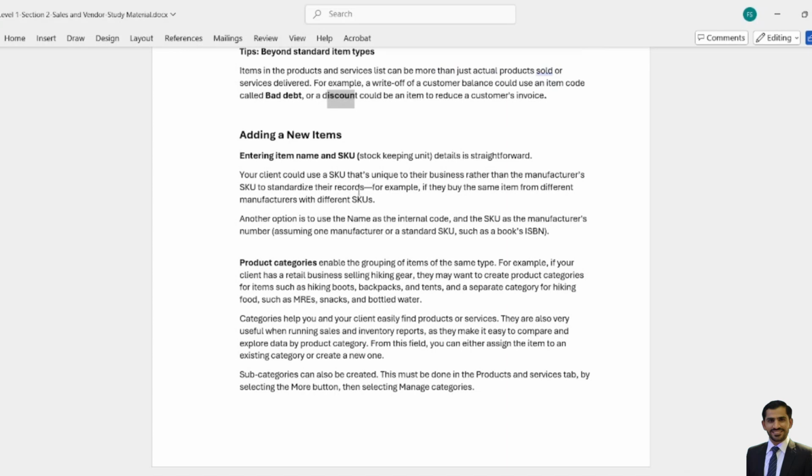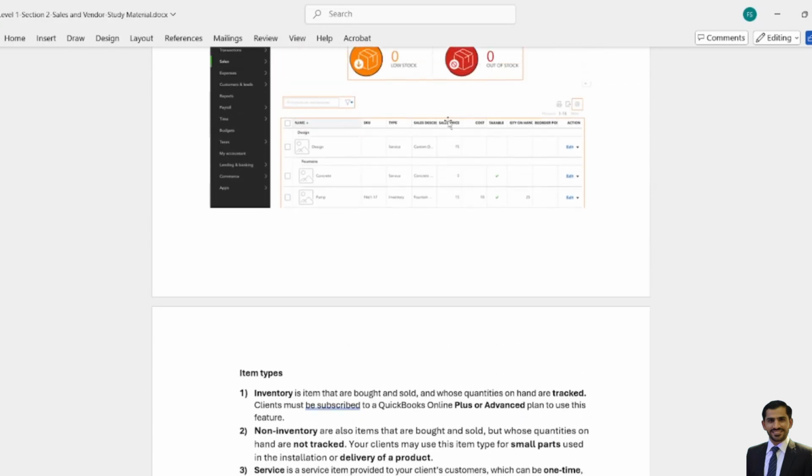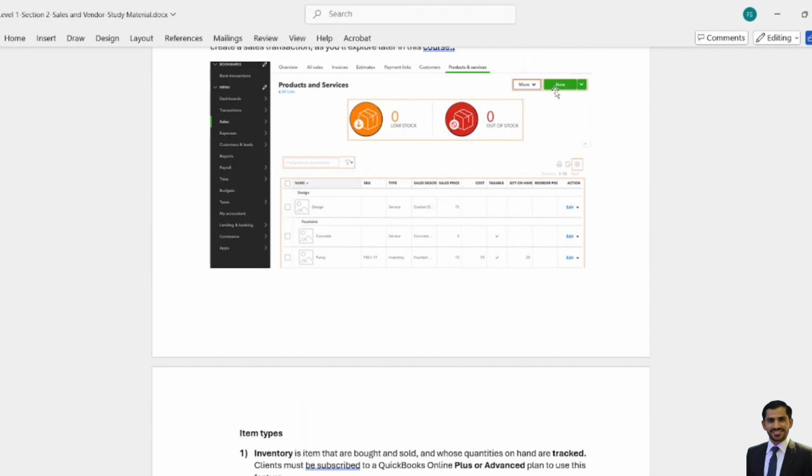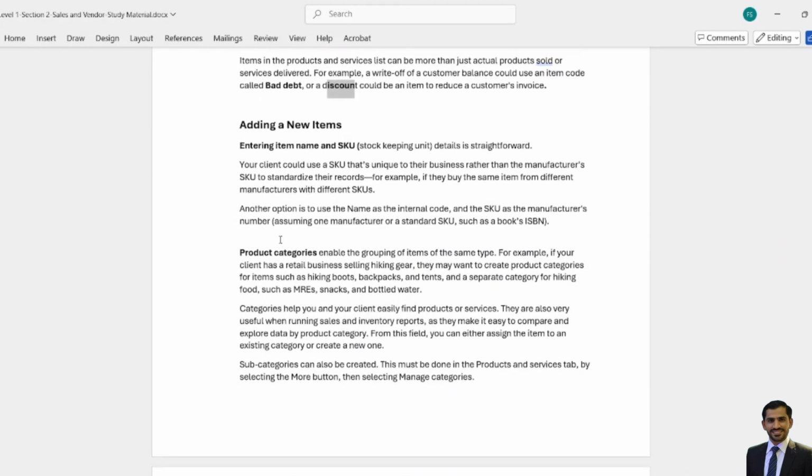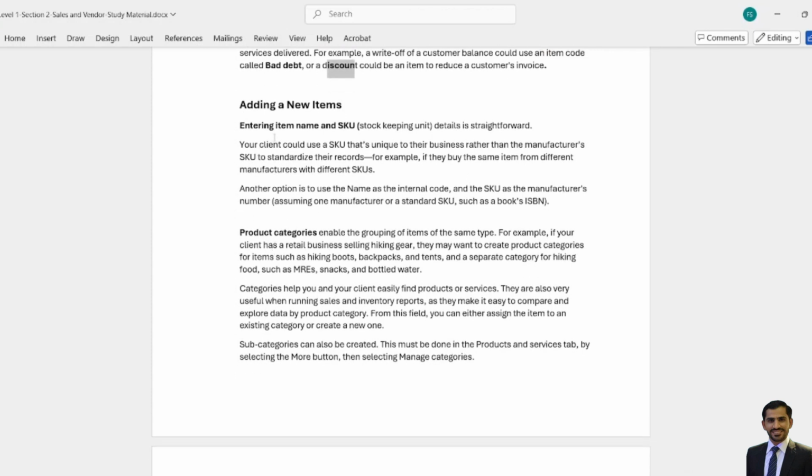Adding a new item: how we shall add a new item of product and services. I also mentioned here, we hit the new button and see which information is required, so we shall discuss in detail. Entering the item name and the SKU number. We shall hit this button, and we need to fill in the SKU, which is unique to their business, rather than the manufacturer SKU, to centralize their record, so it should be a unique number.